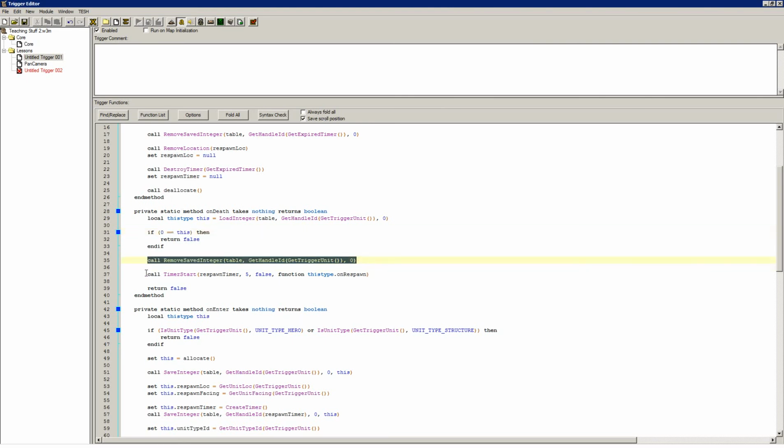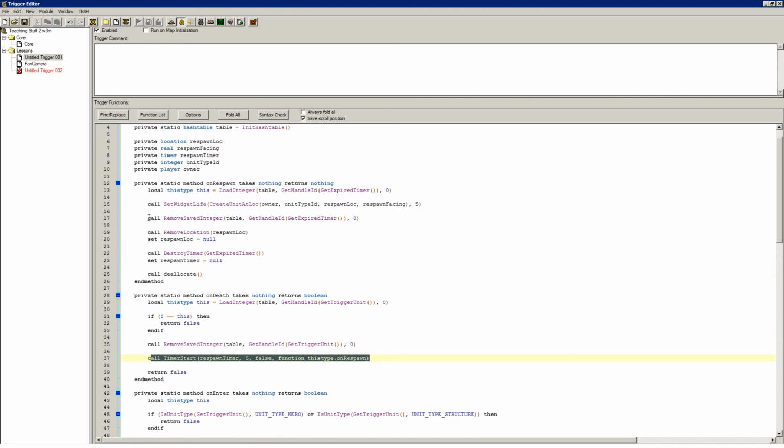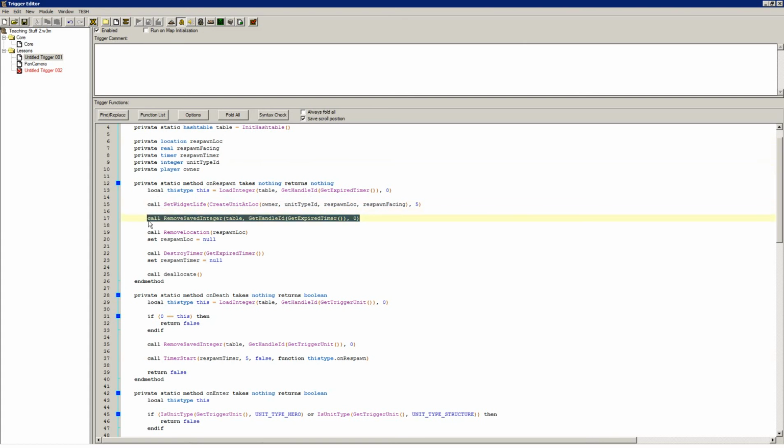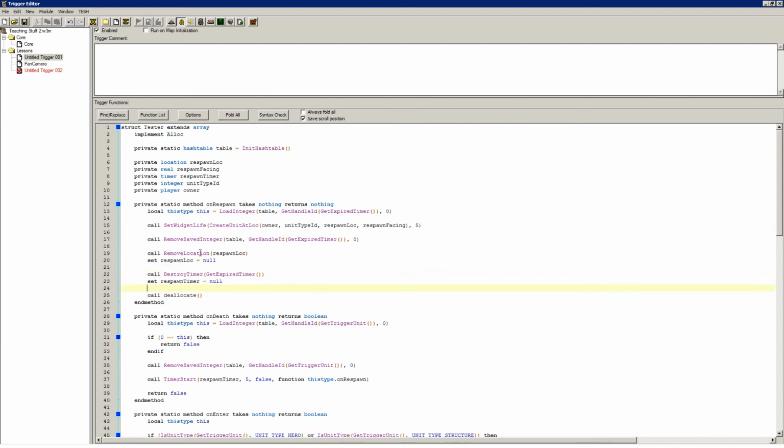So over here I'm removing the instance, then starting the timer that will delay the respawn for 5 seconds. On respawn, I recreate the unit using all the fields I stored before. I'm removing the instance from the timer. This part also needs to be done because the handle IDs may change their types. It may become a unit the next time or whatever else, so it has to be done. It's also smart to remove integers because as the hash table fills up, it becomes slower and slower. Then I'm removing the location, so I'm cleaning up the leaks and destroying the timer and deallocating the instance.